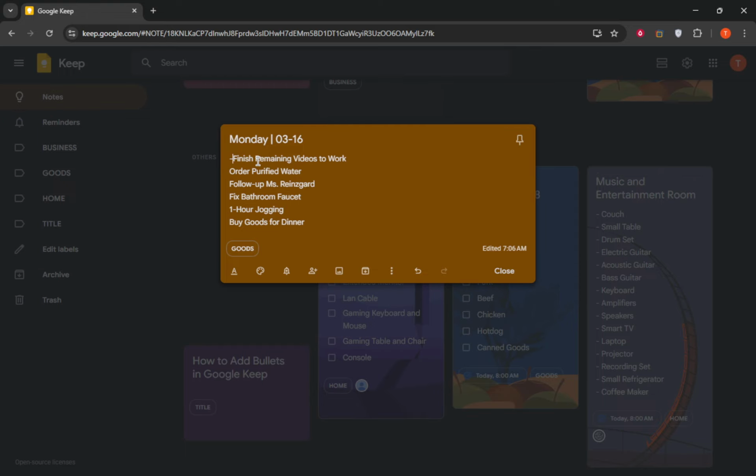Before we wrap up, a quick reality check. Google Keep does not include a built-in bullets feature, and it won't automatically style or align bullet lists for you. If you want something that behaves most like bullets inside Keep, use checklists. If you want a specific visual style, manual bullets, dashes, or numbers will do the trick.